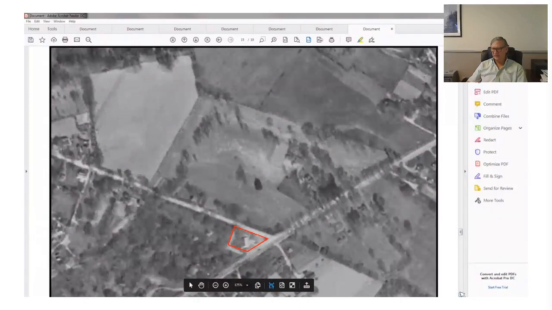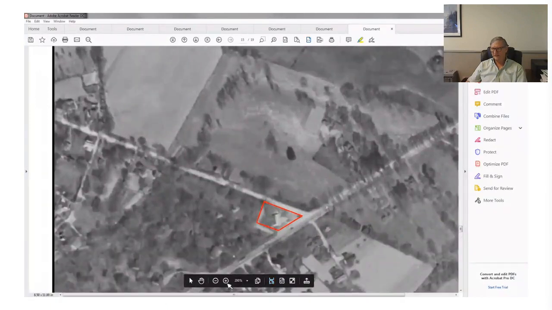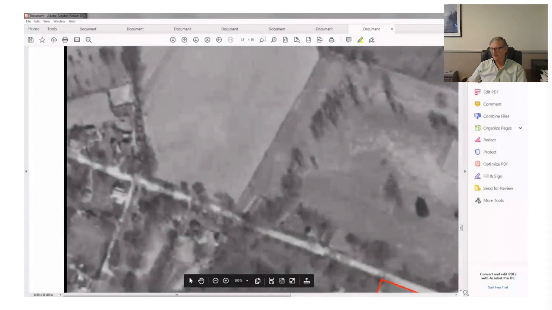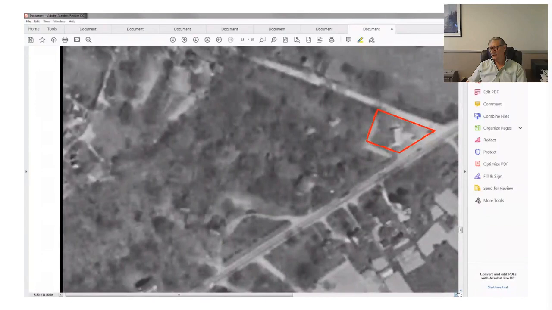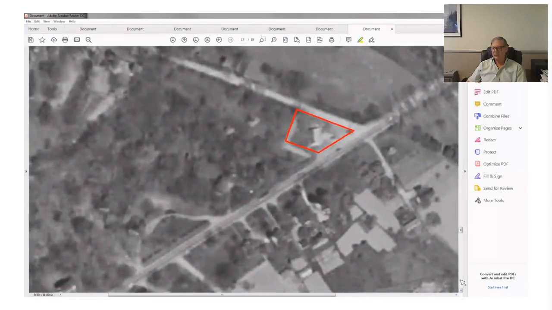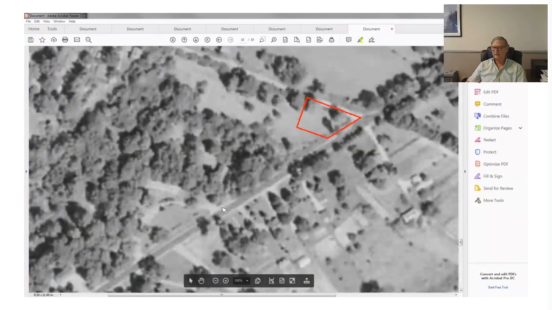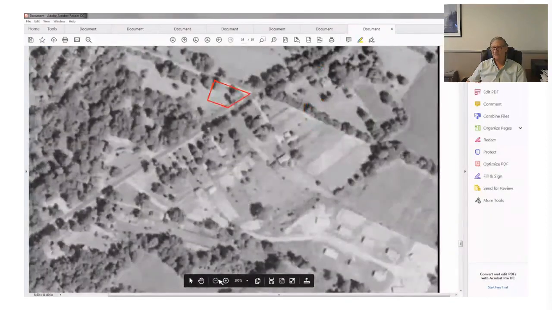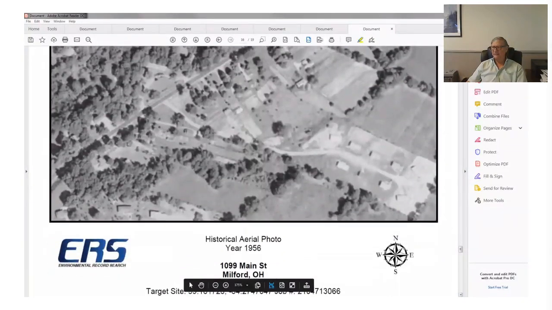Okay. Wow, there's our building again. Parking in the front. A little bit of trees around it. So, still there in 1960. I think that's just trees. I don't think our building's there, whatever date this is. 1956.